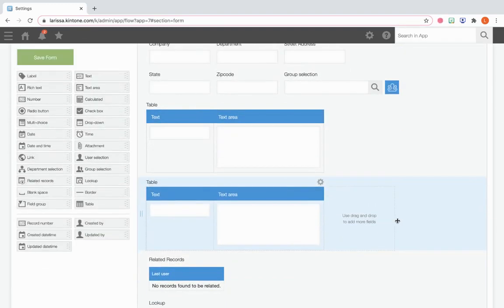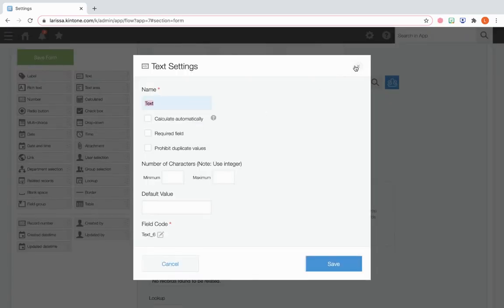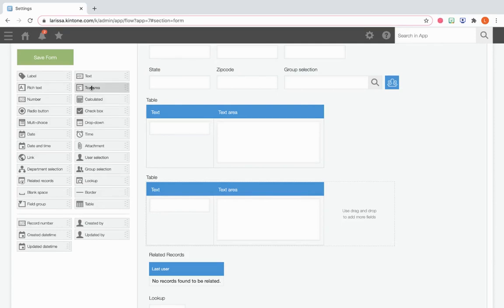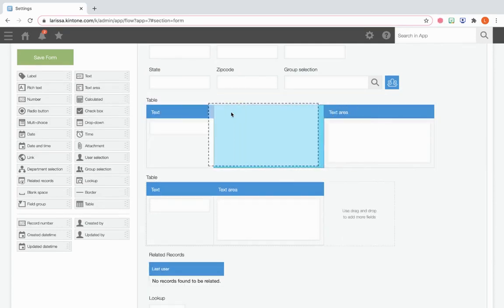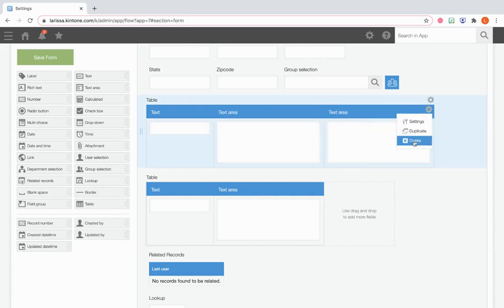So while still in the form editor, fields can be added, deleted, and edited within the table. To edit, you'll just hover over the field and go to the settings. You can drag and drop new fields over to the table, as well as rearrange and delete.